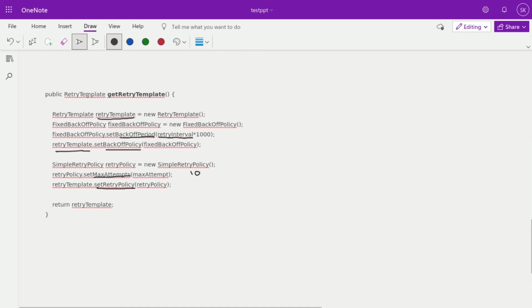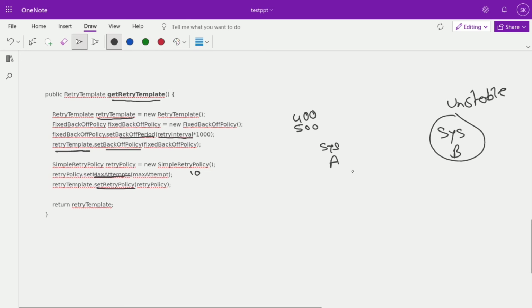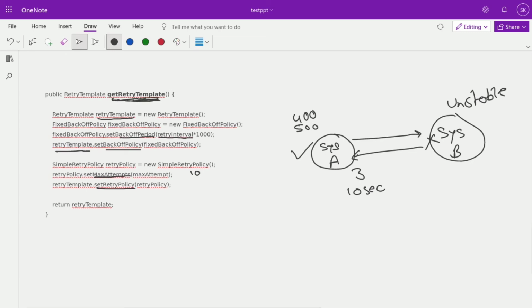So this is one way you can create the retryable template, which automatically retries when exceptions like 500 or 404 occur. For example, system A is connected with system B, and we know system B is an unstable system. So here you can configure it with 3 retries after 10 seconds, call the system and get the response. That way you can configure and make your system A robust, not dependent on an unstable system. Okay, this is just an example, but a retryable template is very useful in production-ready code.